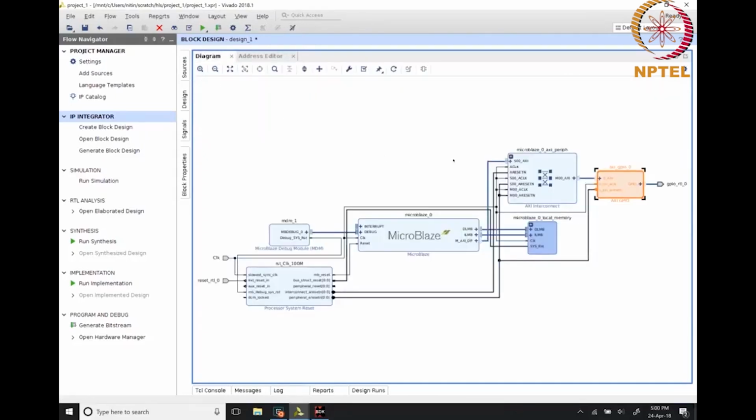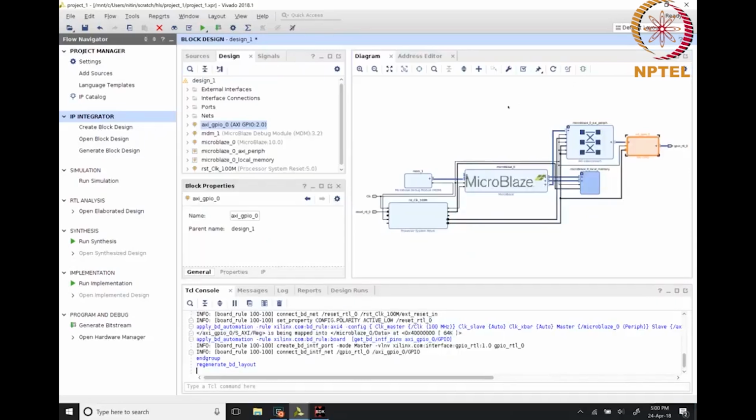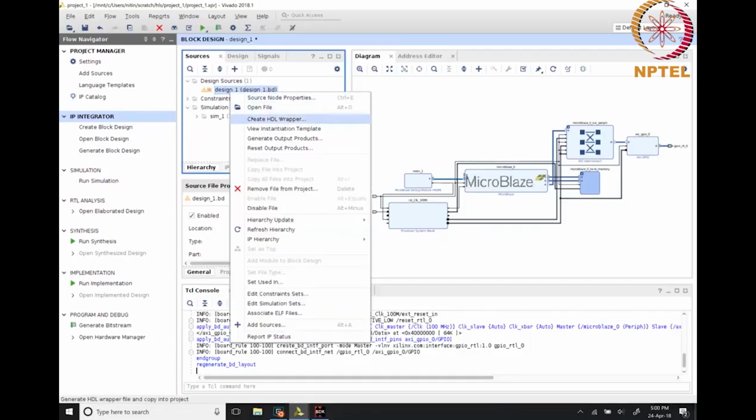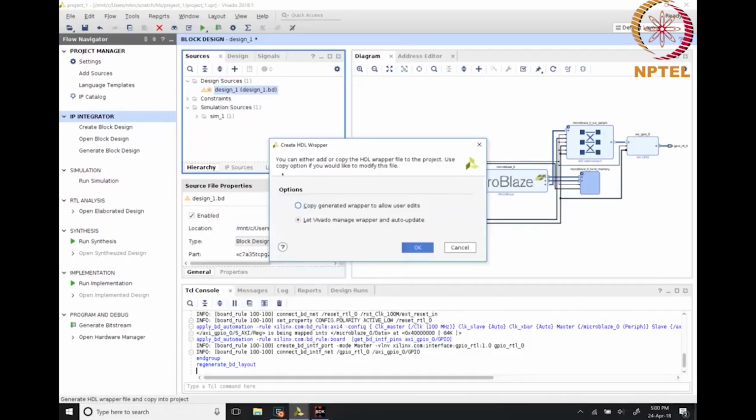Going back to the diagram out here. The next step after this is that we need to create an HDL wrapper, a Verilog wrapper for this module. So if you click on the sources tab in the middle section, you'll find that under design sources, there is something that says design_1.bd. Right click on this and select Create HDL wrapper. Leave it at the default. Let Vivado manage wrapper and auto update.